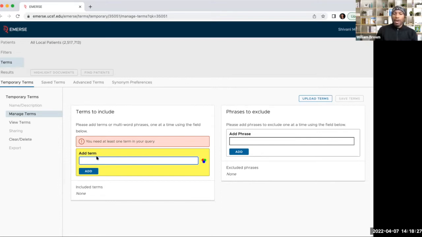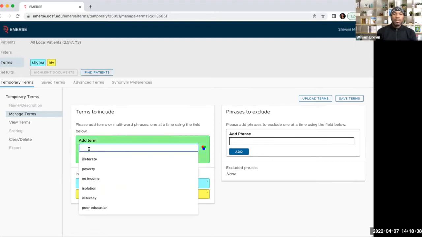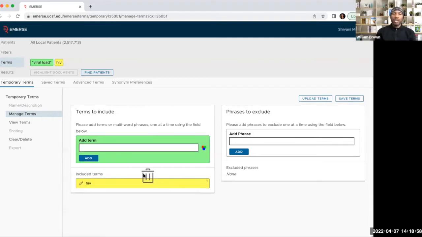From Tor, we have, how about HIV, stigma, and viral load? Let's try it as a stepwise process where we slowly incorporate some of the terms and check our results as we go along to see how they change. As you can see, the deletion of different terms is a drag and trash process. So let's just start off with HIV and see what that gets us.